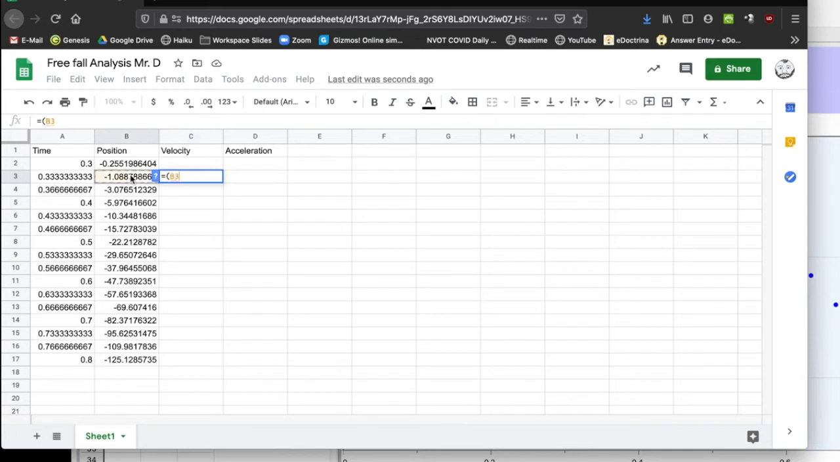Right? It's position 2 minus position 1. You can type in the cell number or you can just click on it, and that'll put the right information into the cell, and then end parenthesis. So now that's the difference in position. And I want to divide that by the difference in time.